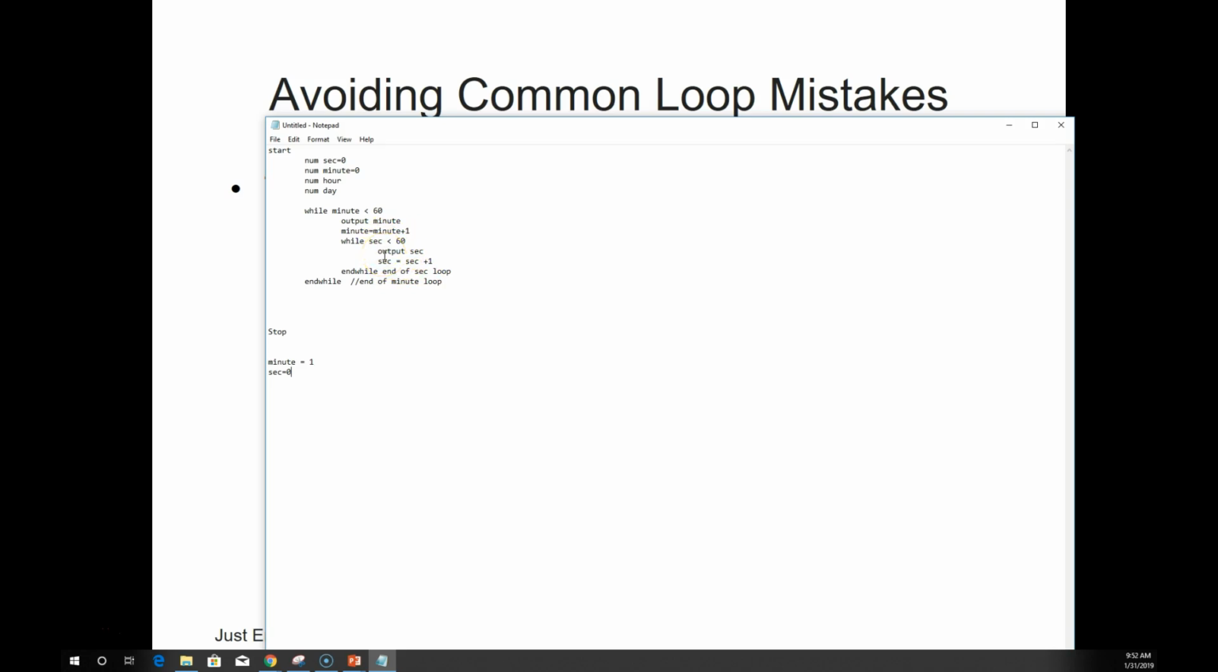So it's going to count up the seconds between 0 and 60. Then it's going to end that loop. When it gets to 59, that will be the last one that runs. When it hits the value of 60, it's going to exit. So at this point, our minute is still equal to 1, and our seconds are equal to 60.